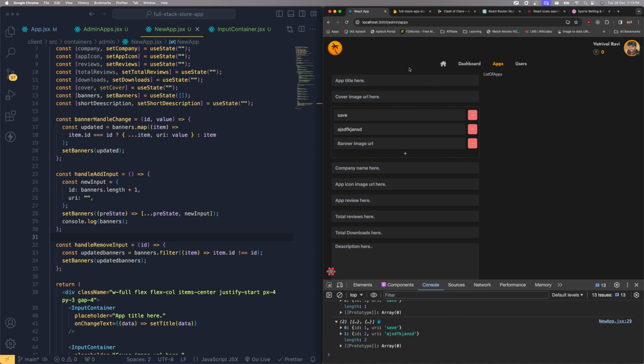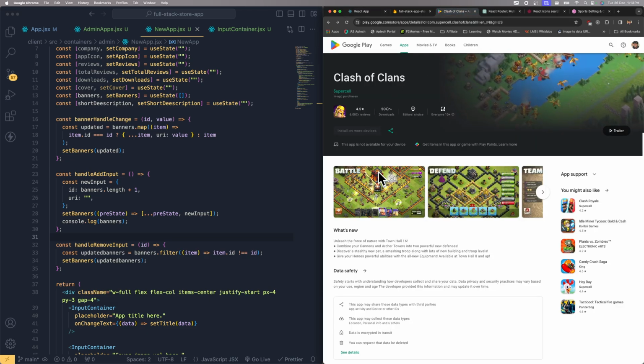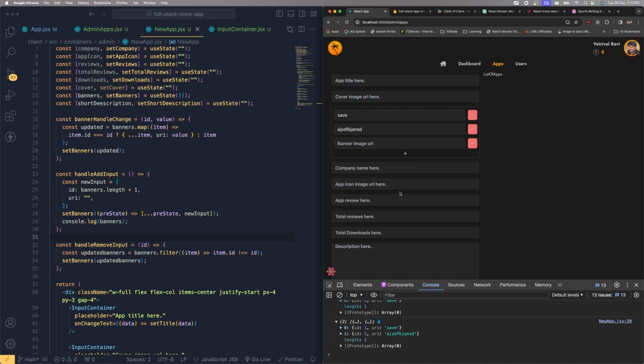So now all I have to do is copy this image URL and supply it to the respective places. Everything will be printed properly as we expected. Then all we have to do is push this data to our server and save it to our collection. That's what we are going to do next.